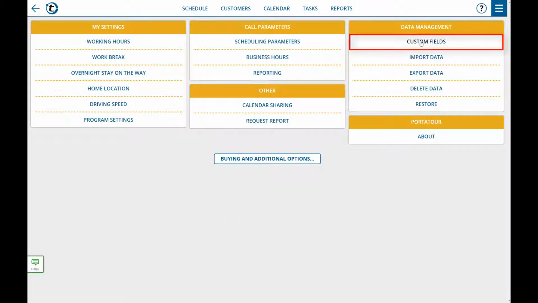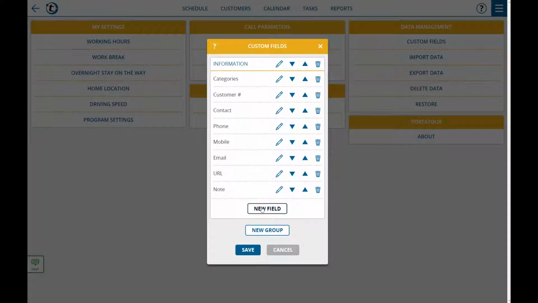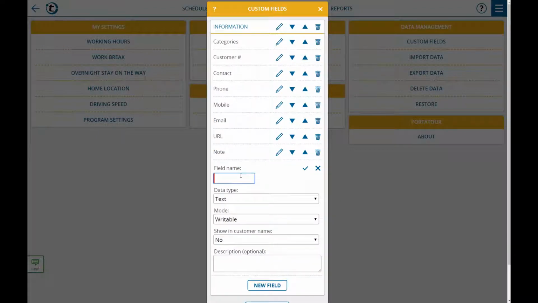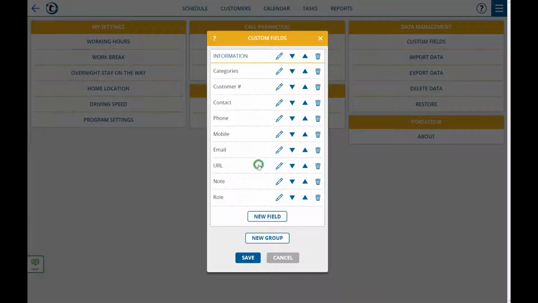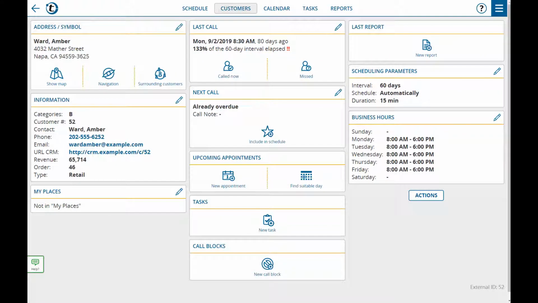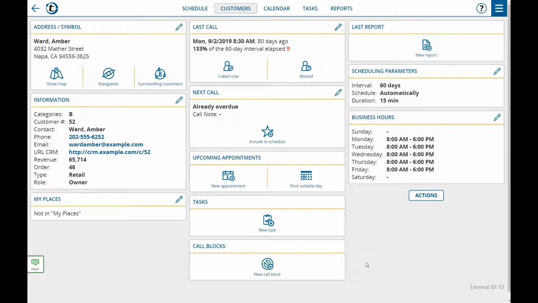You can also add custom fields. Let's say you want to store information about your customers, for example, your contact person's role. So we can create a custom field for role, like so. Your customers are generally small businesses, so we'll say the two possible roles are employee and owner. So now, when you visit your next customer, Amber Ward, we see here under information that we can select the contact person's role. You can also do custom fields for reports.